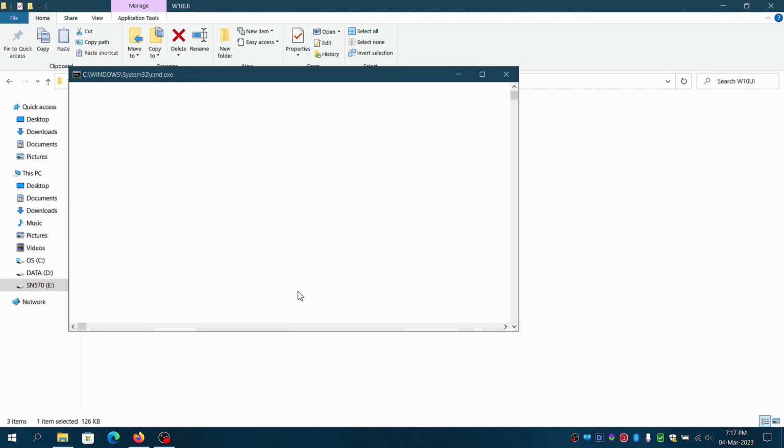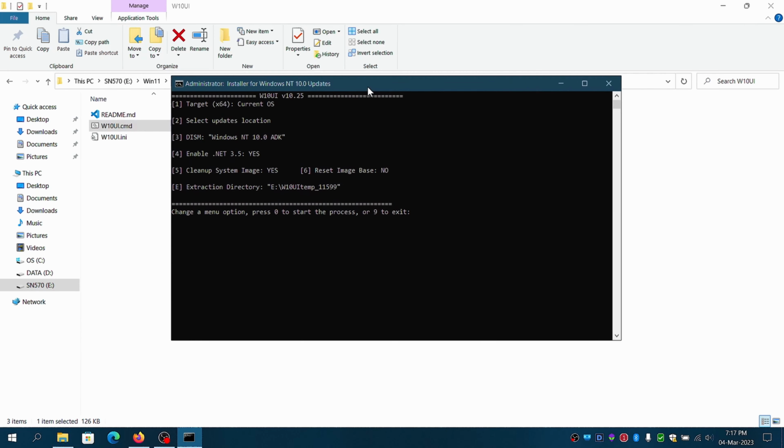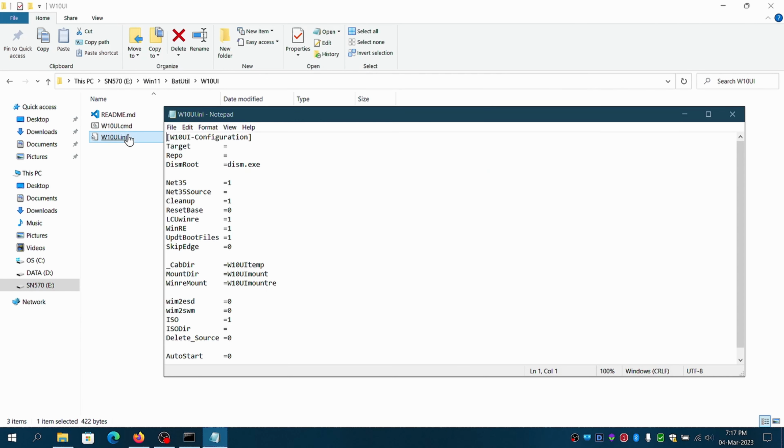By default, you will see the target and repo are blank and there is no value set. The DISM root is set to dism.exe from the system files, in case you have not installed the Deployment package. I'll also add a link in the description.